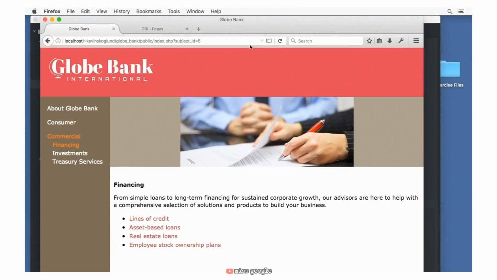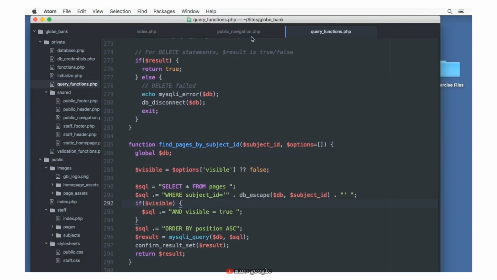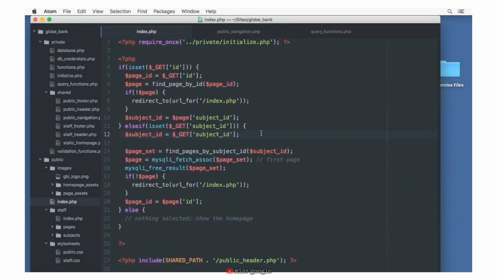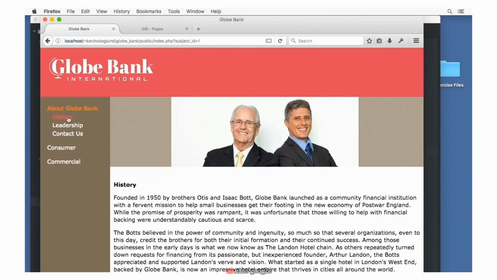Let's try it out. Let's reload our page. Treasury Services disappeared. Let's click on About GlobeBank. And sure enough, GlobeBank disappeared. Now About GlobeBank is still showing up. That's because that's actually in a different place here. I'm just going to grab this associative array real quick from here so I don't have to retype it. We also want to check here on index.php, find pages by subject ID. It needs to also use that same option, visible, true. Save it, reload our page, and sure enough, now the first page is the first visible page. So clicking on a subject doesn't return the first page anymore, it returns the first visible page. And that's the behavior we would expect.